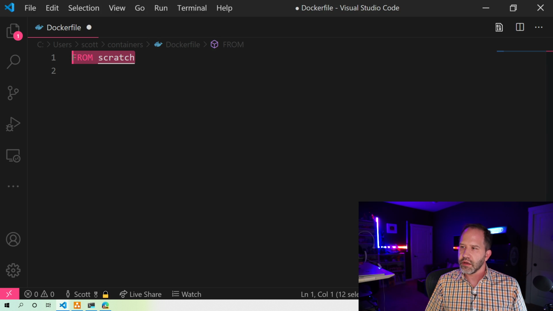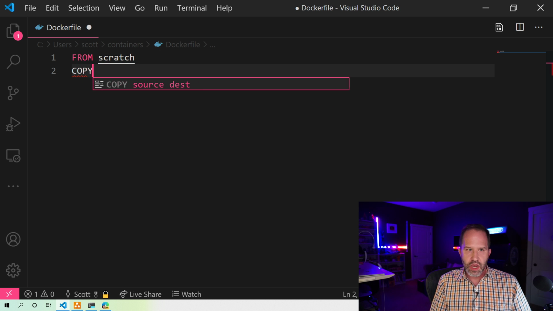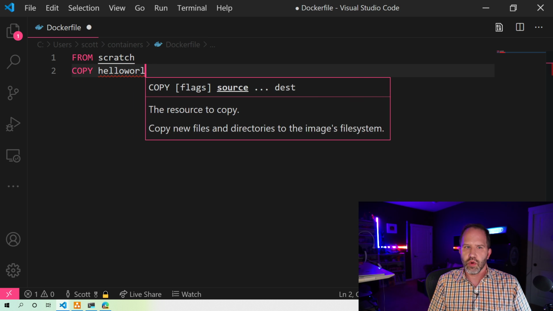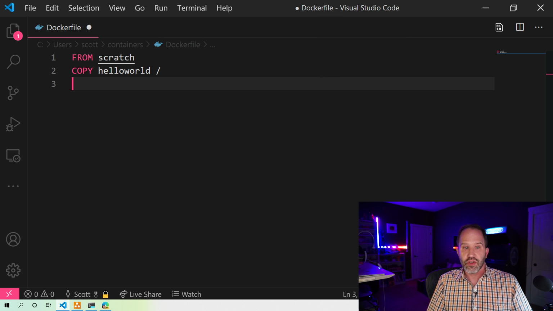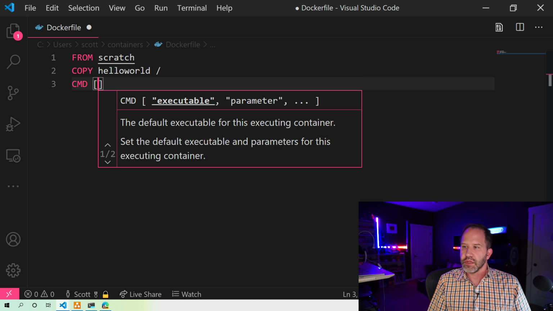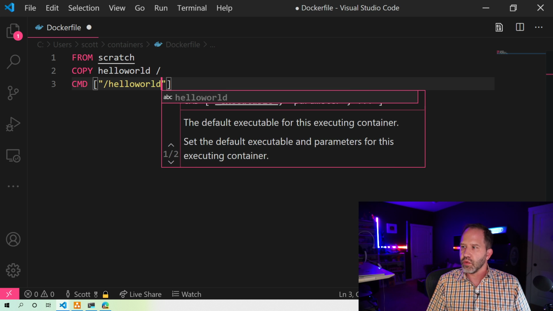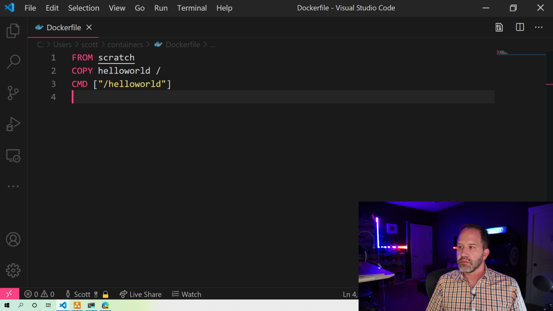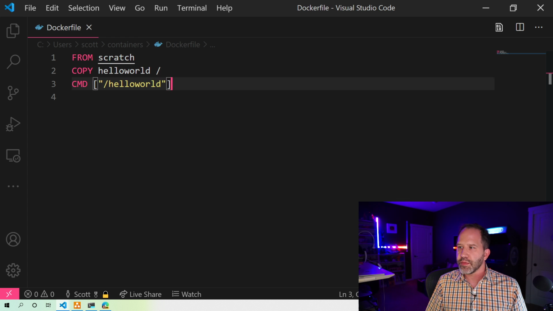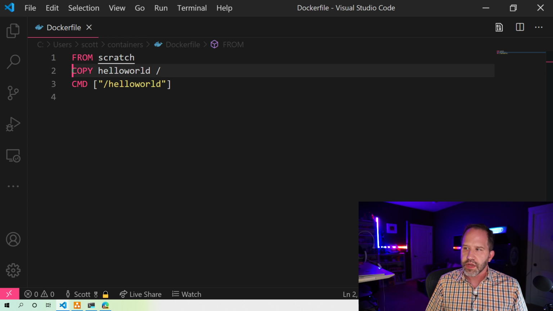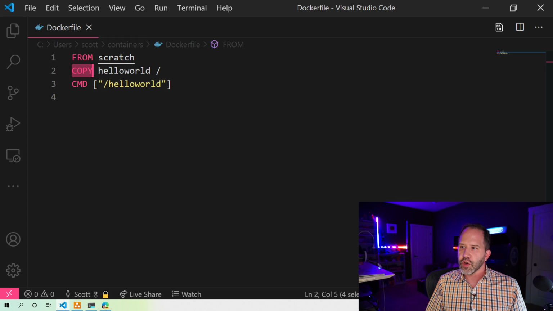And I'm going to say, from scratch, let's copy Hello World into the root of our new little container, not a virtual machine. And then when we start up our container, we're going to run Hello World. Now it looks like a batch file or shell script, but this is Docker language. It's something on the left and something on the right. These are kind of verbs, and these are the nouns. So from scratch, copy my file into this new thing that doesn't exist yet.